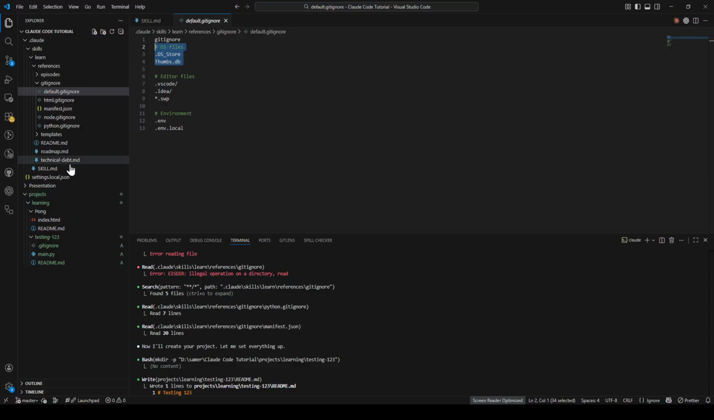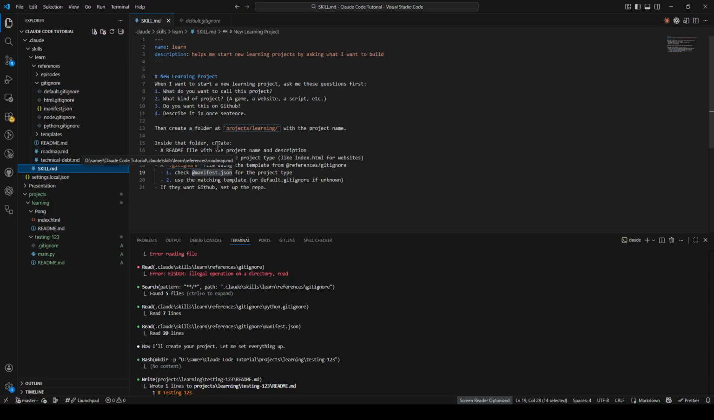I also wanted to touch on the skill.md file here. As you can see, it's changed slightly. I put in a new line: a .gitignore file using template from. So this is the file I want to create. I'm using the @ symbol to reference the references folder and then the gitignore folder. And then within that, I pointed to manifest.json.